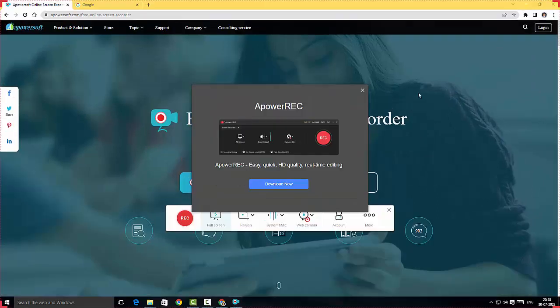I'm gonna close this preview, and after that I get ApowerRecorder. It actually lets me know that it has an offline screen recorder.